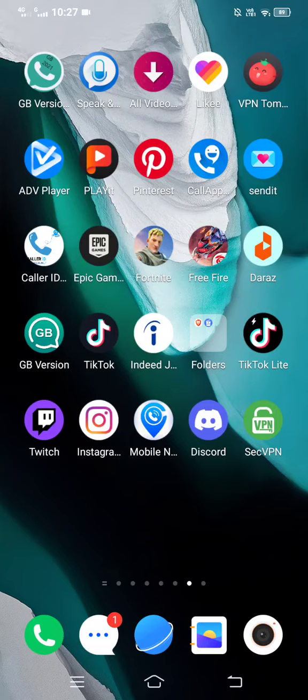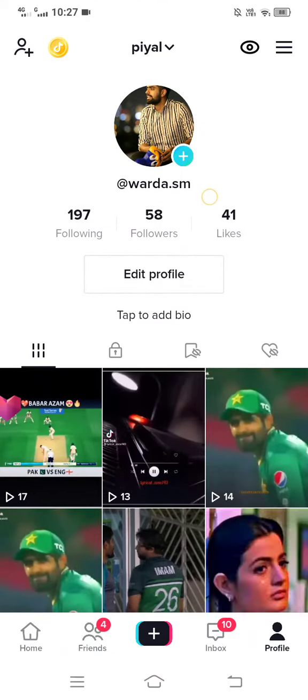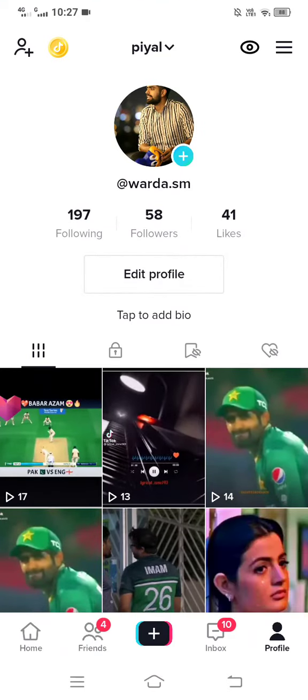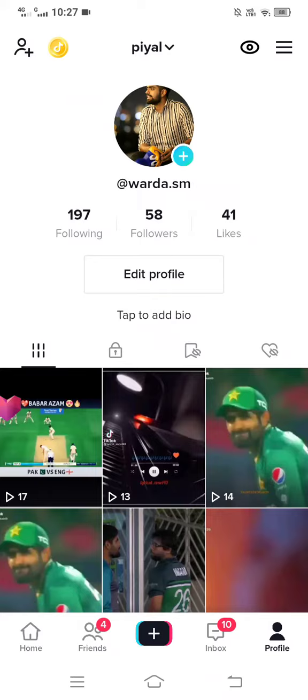In today's video, I am going to show you how to fix watch history option not showing on TikTok. The process is really simple. So first of all, go to your TikTok app. Then on profile page, tap on three horizontal lines at top right corner of your screen. Then tap on settings and privacy.